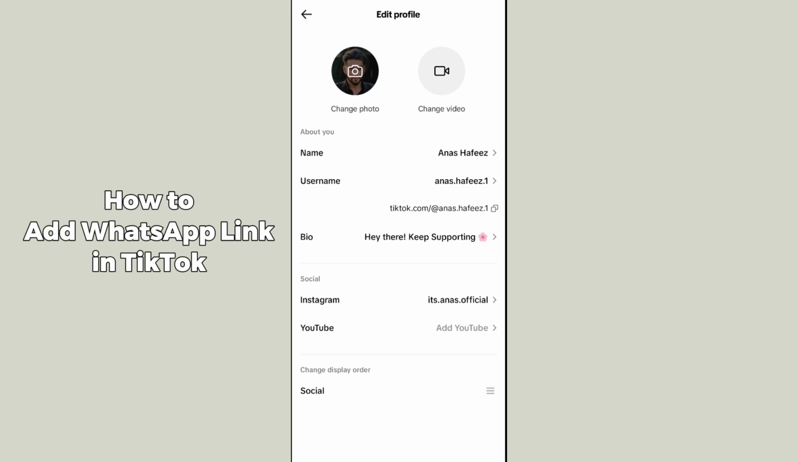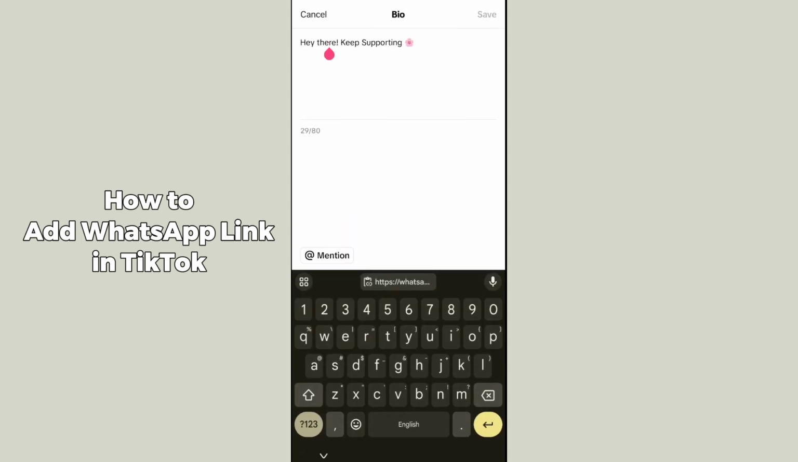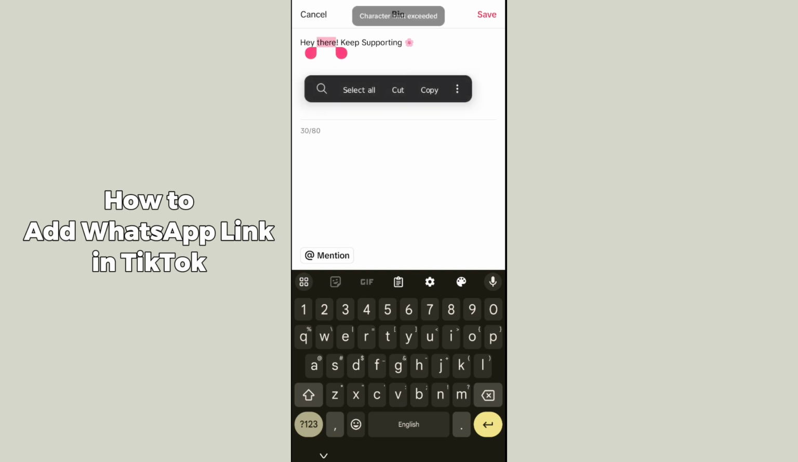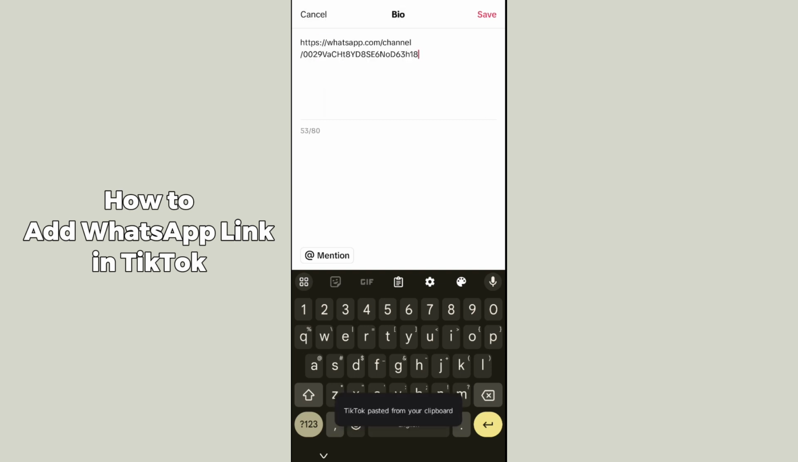And if you have less than 1,000 followers, you must not worry about it. You just have to click on the bio section, and what you can do is put your website link here. Assume that I'm just posting here, and you can post the link by pasting it here and clicking on save.